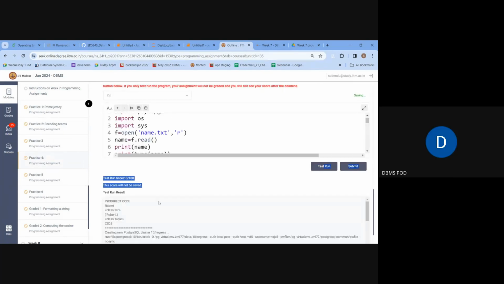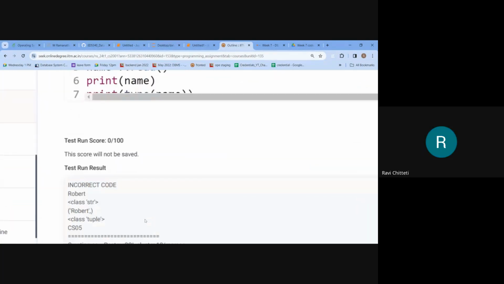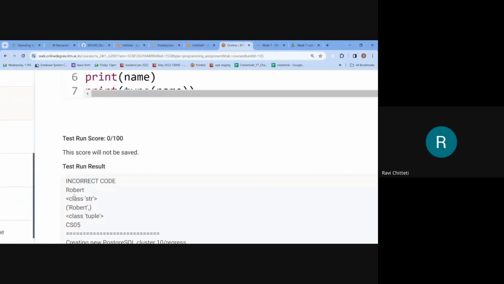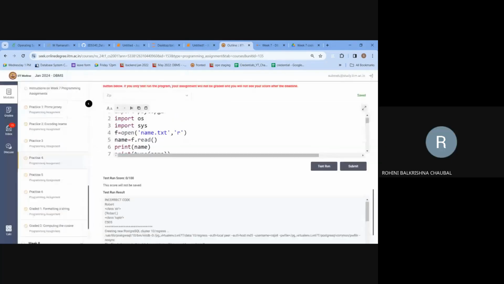So you can see that name is Robert. This is class string. Can you zoom in, please? Okay. Name is Robert, class string. Now we are converting to a tuple, right? Now class tuple. But that doesn't give the rest of the table, right? It gives only the name, not the roll number or the rest of the associated things. Roll number is there, where? CS05. Okay, yes.